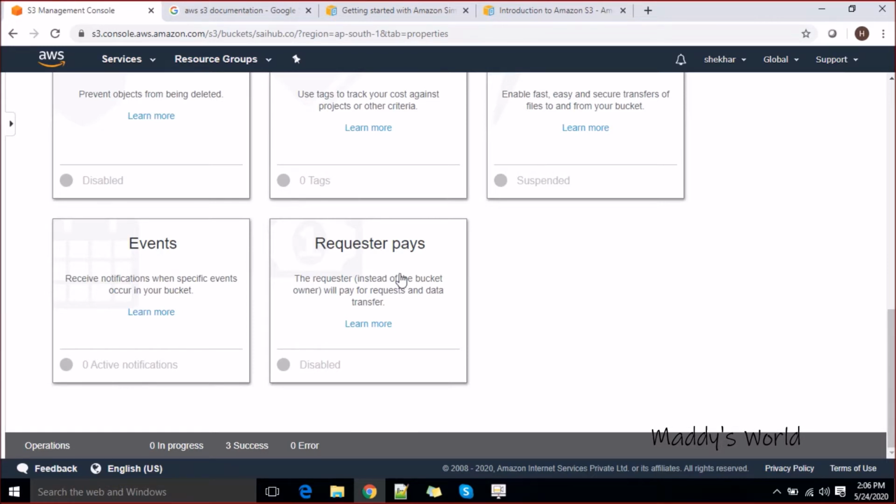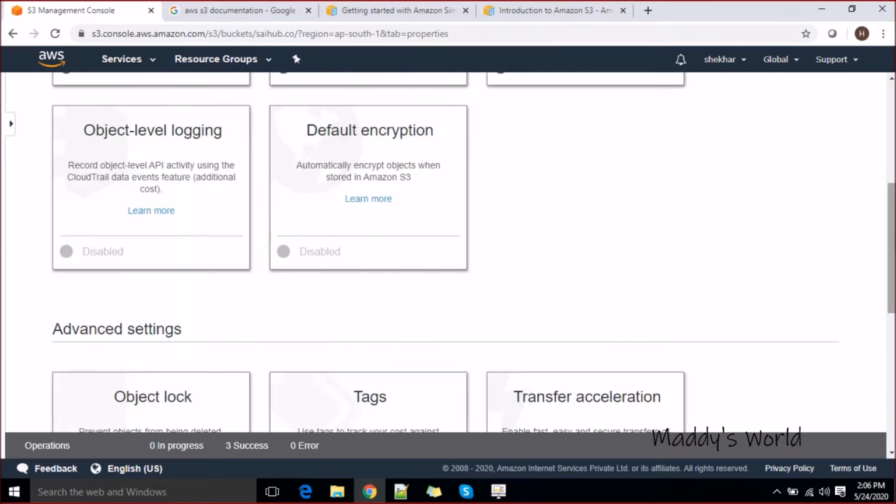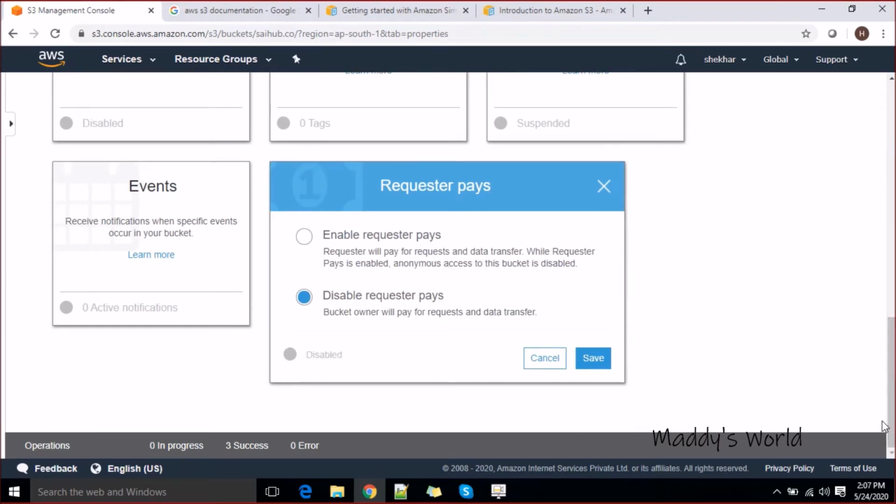The next is requester pays. It is the requester, instead of the bucket owner, who will pay for the request and data transfer. So if this is enabled, the requester will have to pay instead of the owner of the data transfer.